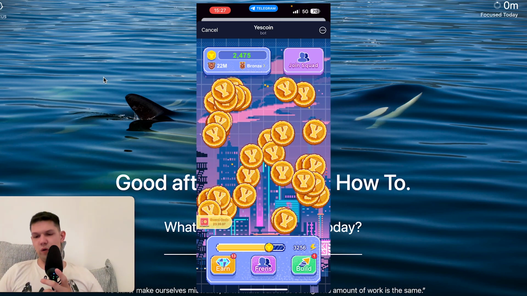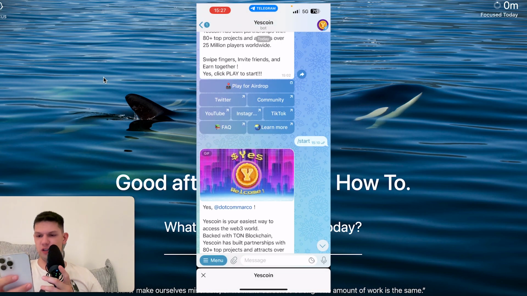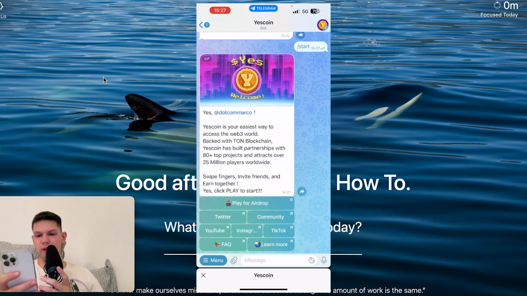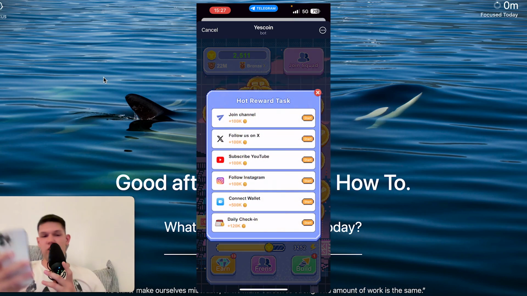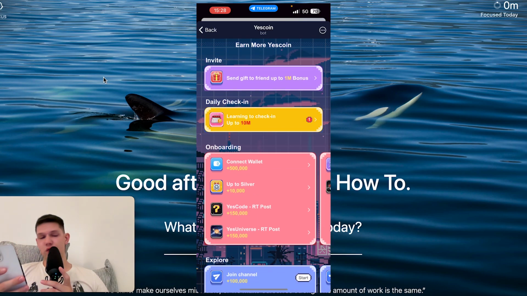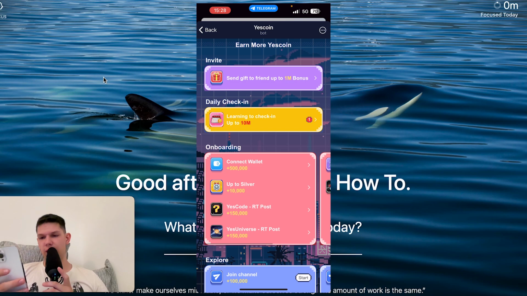So what you want to do is go to Telegram, type in /start so that you get this screen, and then click the first option, play for airdrop. Now that you are on this screen, go to the bottom left under Earn, and if you still haven't done the onboarding, you see the first option, Connect Wallet.